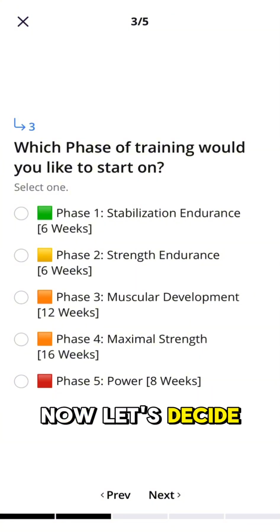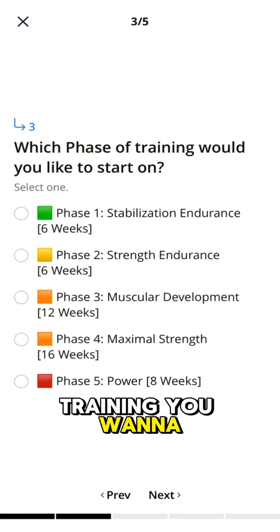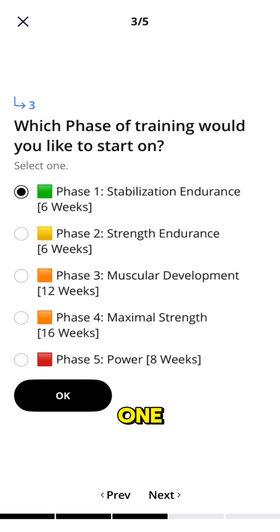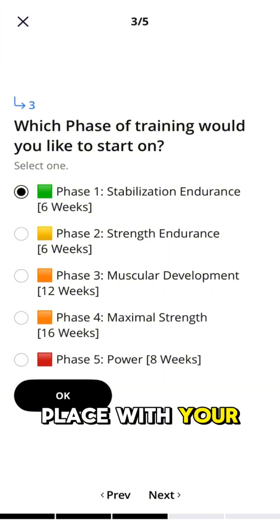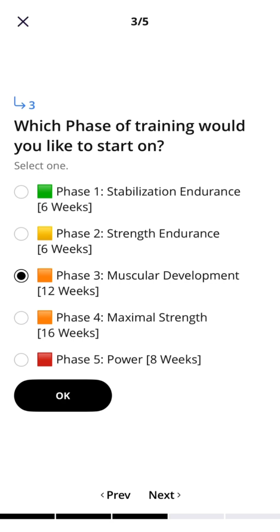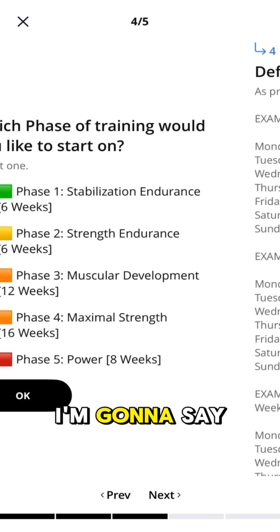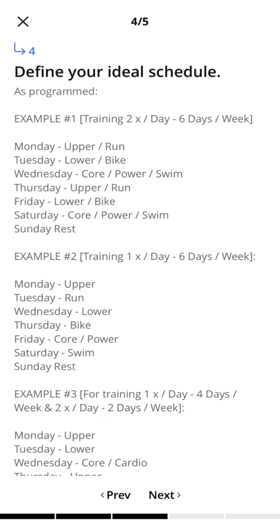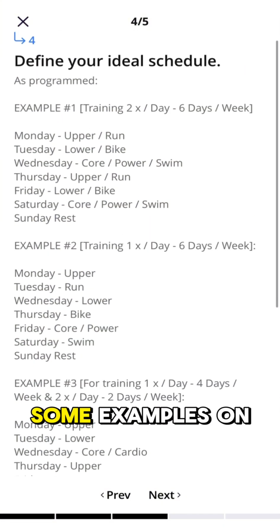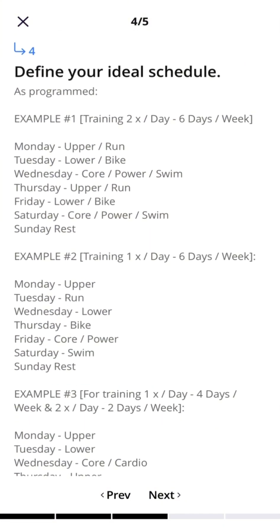Now let's decide what phase of training you want to start on. Probably it's a good idea to start on phase 1, but if you're in a really good place with your joint stability and your form and you really know what you're doing and you want to start on phase 3, up to you. I'm going to say start on phase 1. Now we're going to define our ideal training schedule. So I have some examples on here.